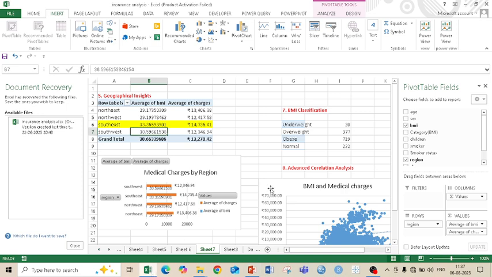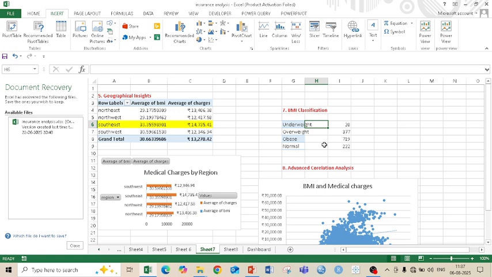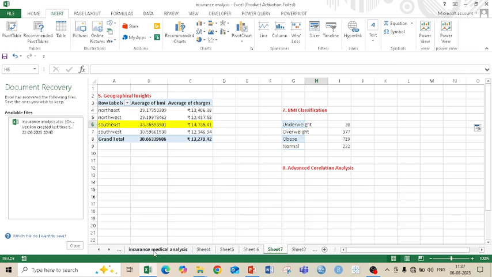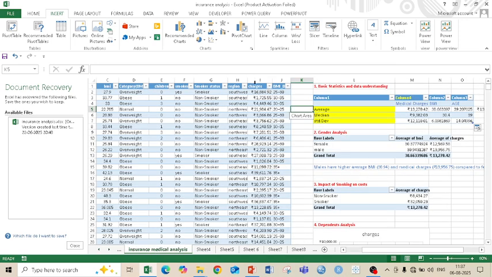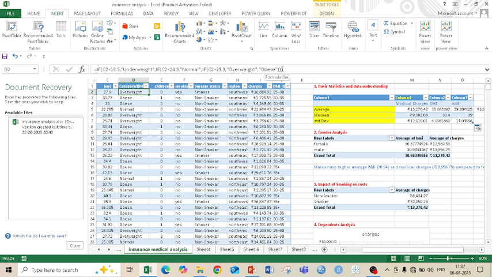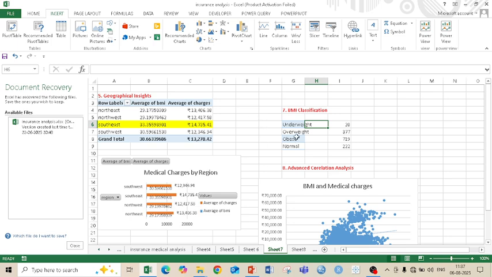For this, go to Excel. That is the BMI classification by using the weight. For this, go to the original data set, and the category BMI column is used. There we calculate by using the IF formula. This is created by using the pivot chart, pivot table.